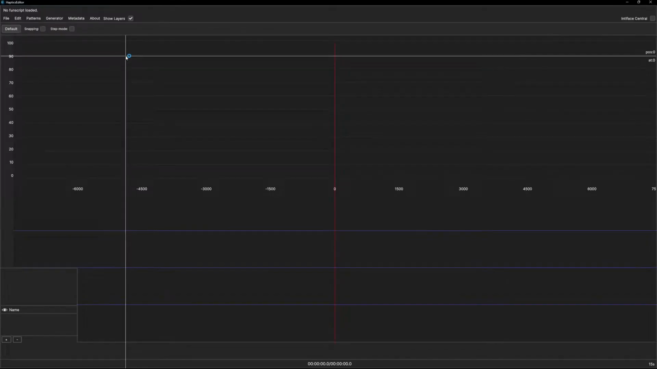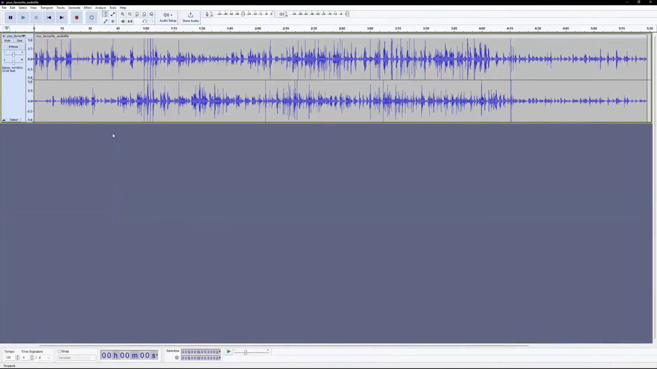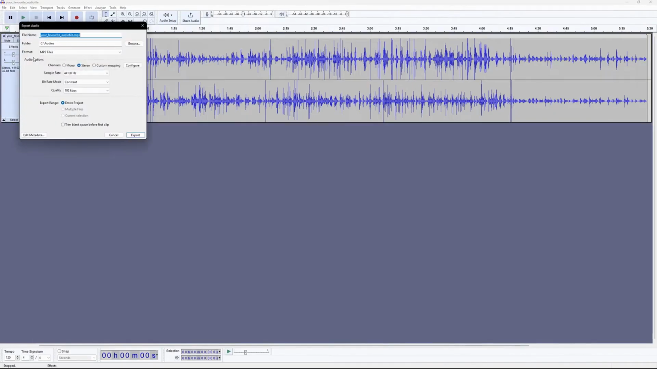Now, let's talk about audio files. The Haptics Editor currently supports only MP3 format. If your audio file isn't already an MP3, you'll need to convert it. A simple way to do this is by using Audacity. You just open your audio file in Audacity and export it as an MP3. Navigate to File, Export Audio, Control, Shift, E, all pressed together, and select MP3 files as the format.